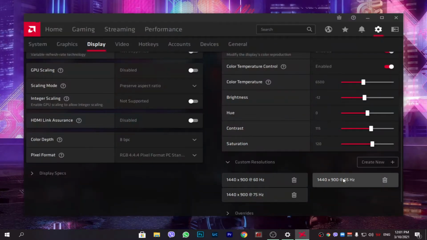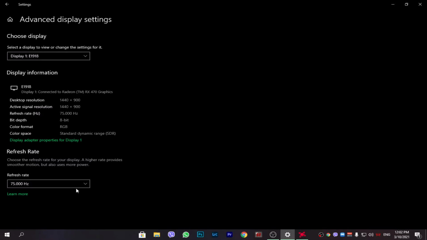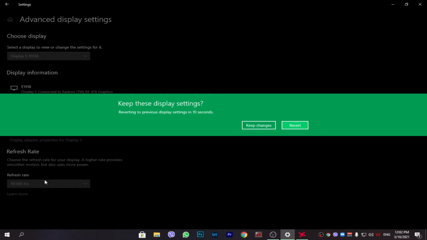Okay, so we can go higher. Let's go to 90 hertz. Let's see if we can get 90 FPS or not. Again, black screen. Go here, 90. My monitor is showing input not supported. That means I can't go to 90 hertz, and my monitor will not support 90 hertz.